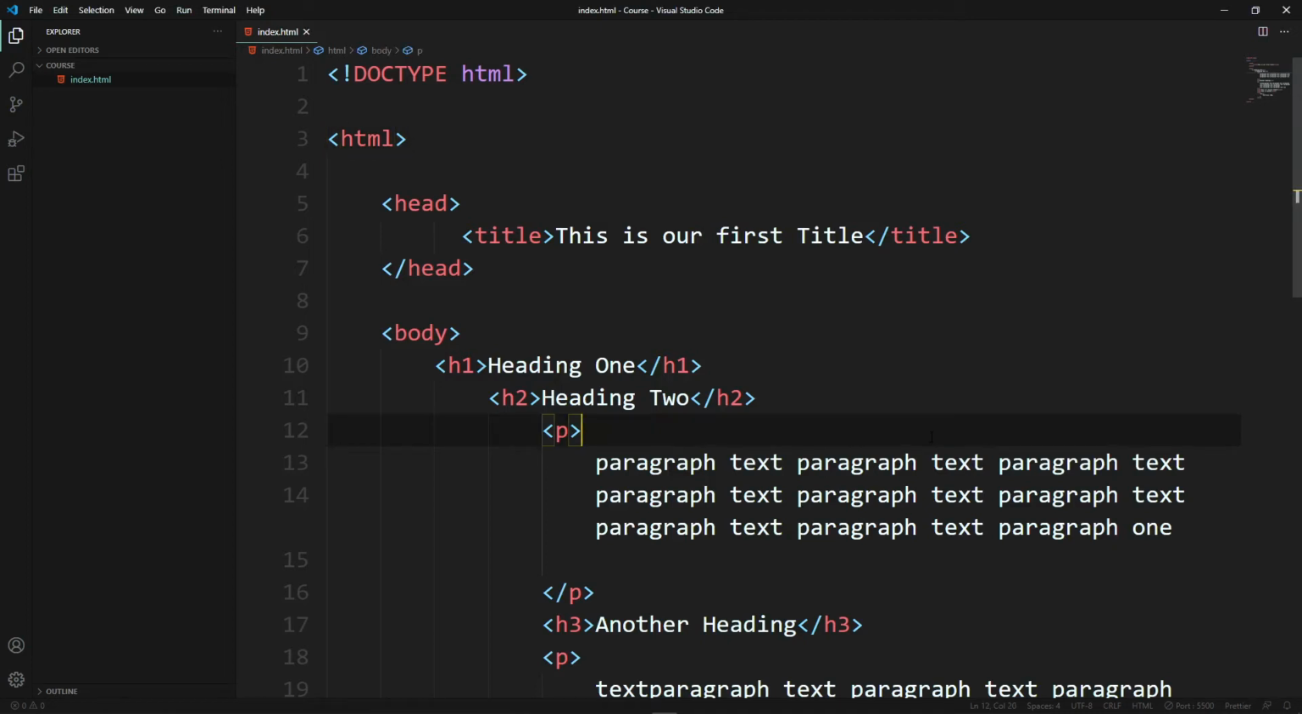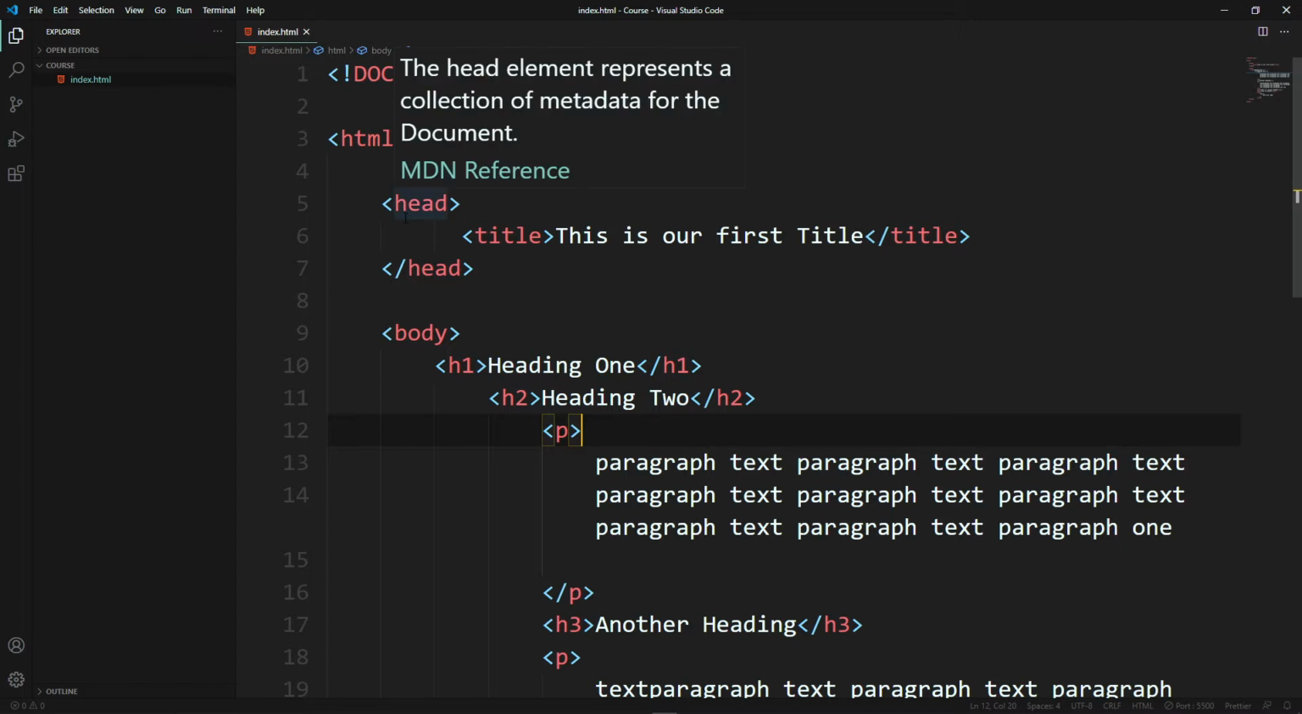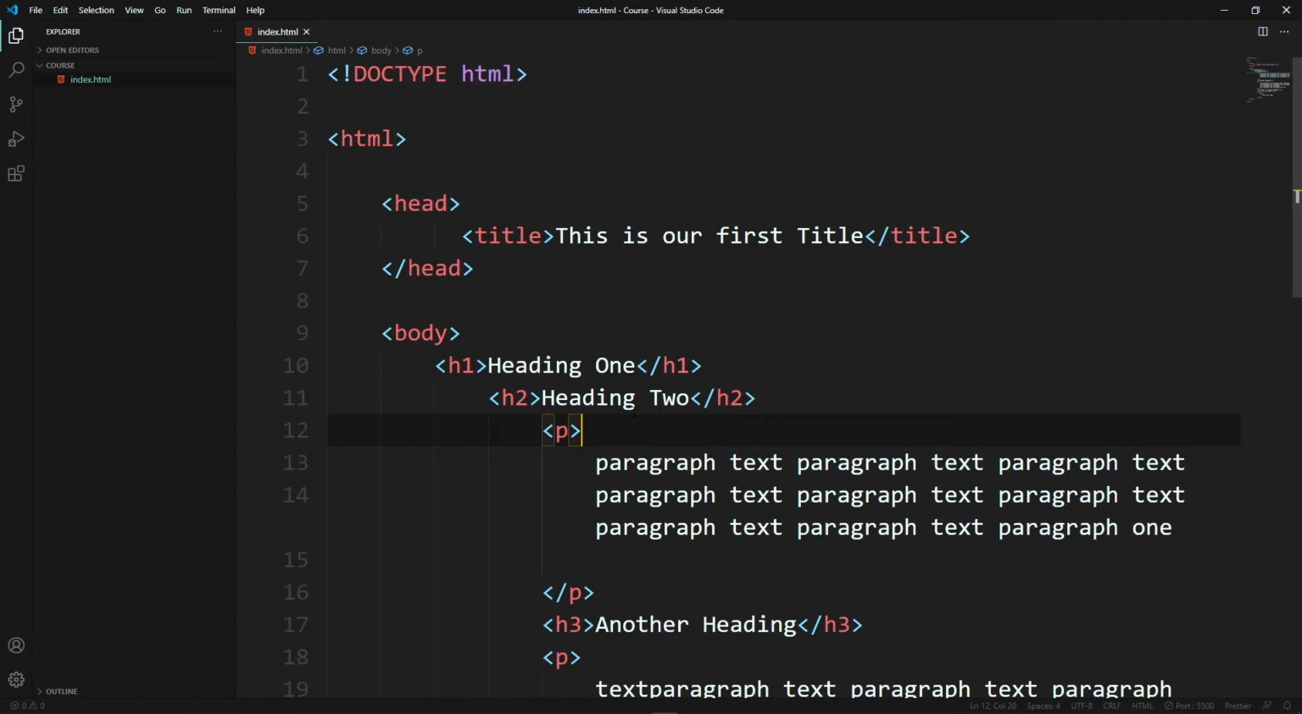Hi guys, in this video we will continue where we left off and add some styling to our HTML document. But before we can do that, we first have to discuss attributes. Now, what are attributes? Attributes provide additional information about elements. So let's say we got our H1 element and we want to add some additional information.